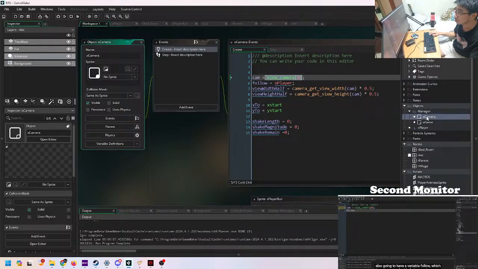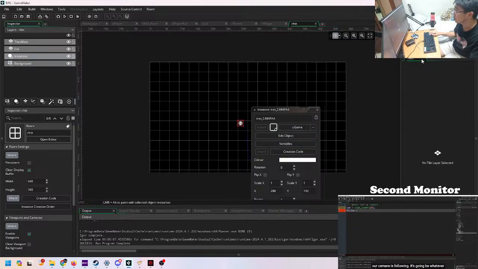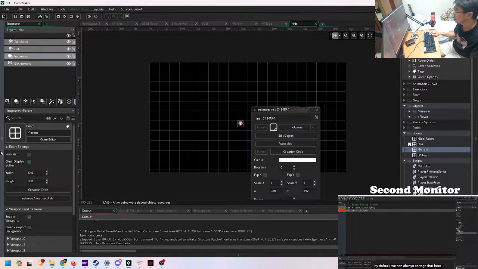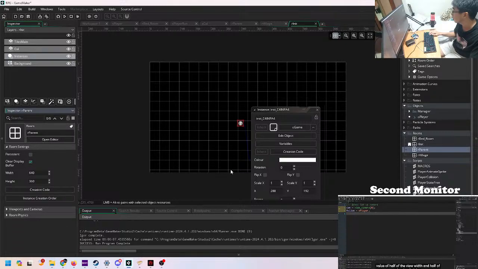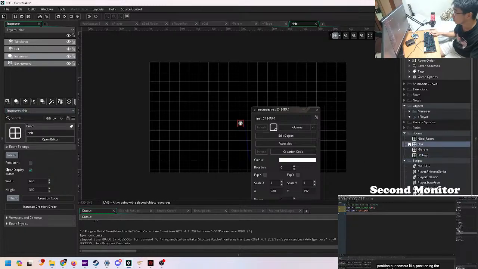We're also going to have a variable called follow, which is going to be the ID of whatever instance our camera is following, so whatever instance we want to center the camera on. In this case, it's going to be the player by default. We can change that later. The next thing I want is to get the value of half of the view width and half of the view height. That's going to allow us to center our camera on whatever we're following, rather than positioning the top left of the camera on that instance.